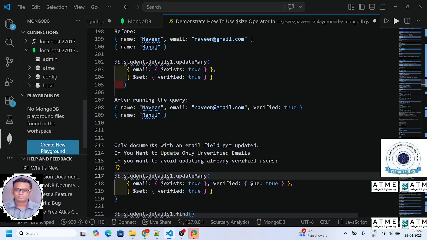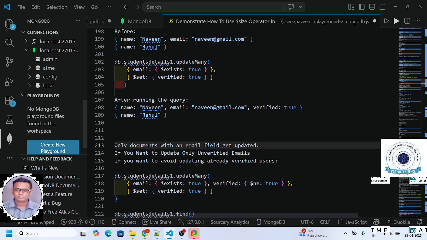So here is the summary. Only documents with the email field get updated. If you want to update only unverified emails, if you want to avoid updating already verified users.